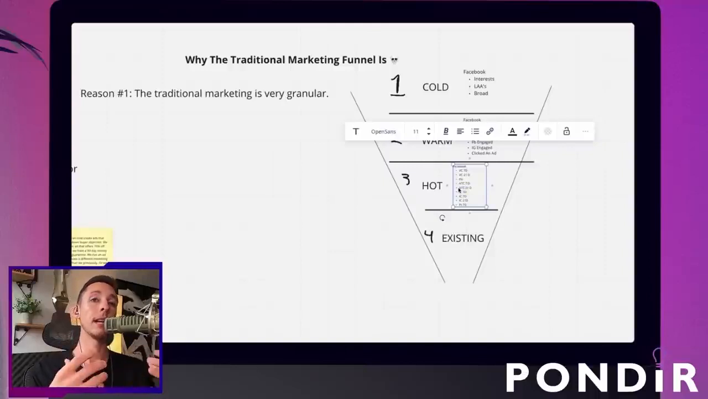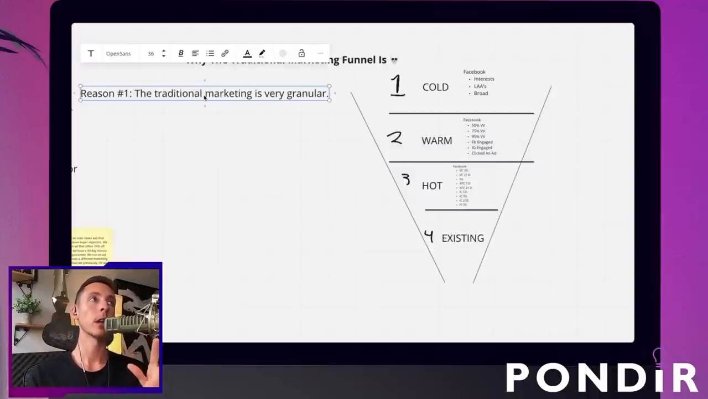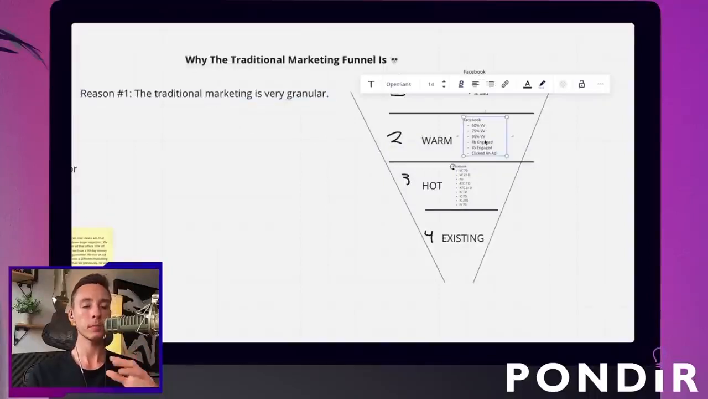Whereas if you gave Facebook more control, more broad targeting with a funnel, they might be able to really identify that, do what they call aggregated event measurement, and still identify that person. If you're getting a bit confused with all of this, don't worry. We are going to dive into how to implement funnels and so forth in your ad account. But the main takeaway that I want you to grasp from this before this next lesson is that reason number one is the traditional marketing funnel is very granular.